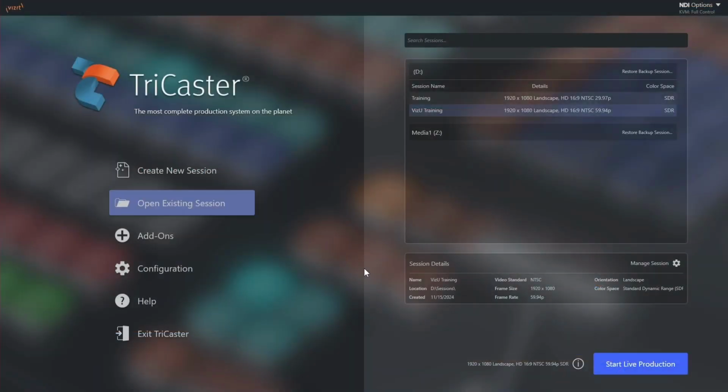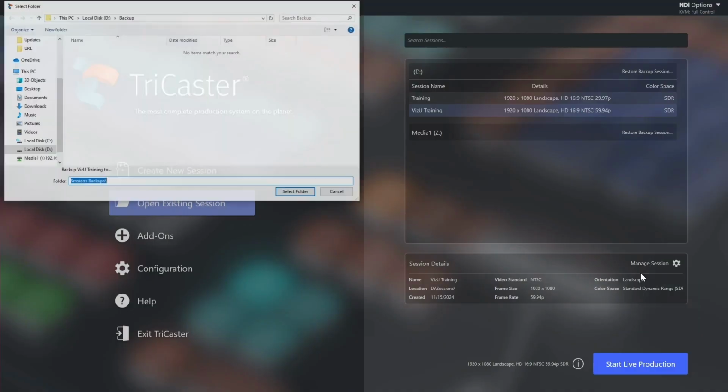Another session management function available is the ability to back up a session. This can be useful after you've created a session to back it up just in case anything goes wrong. To do this, go to Open Existing Session on the TriCaster home screen, then select your session on the right side, and finally click where it says Manage Session and choose the option Backup Session.